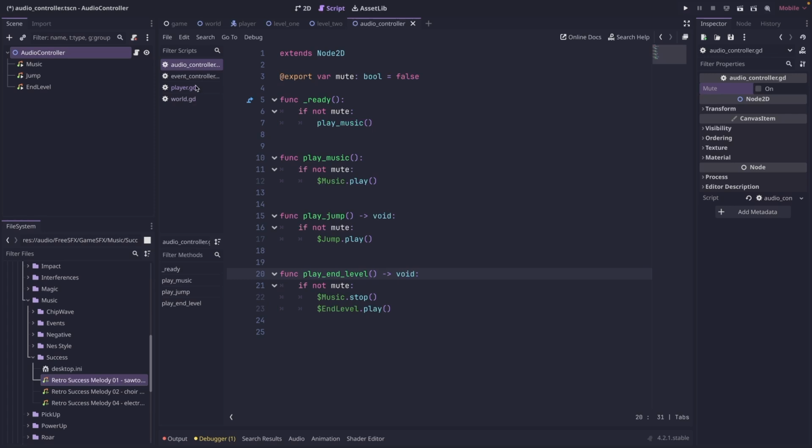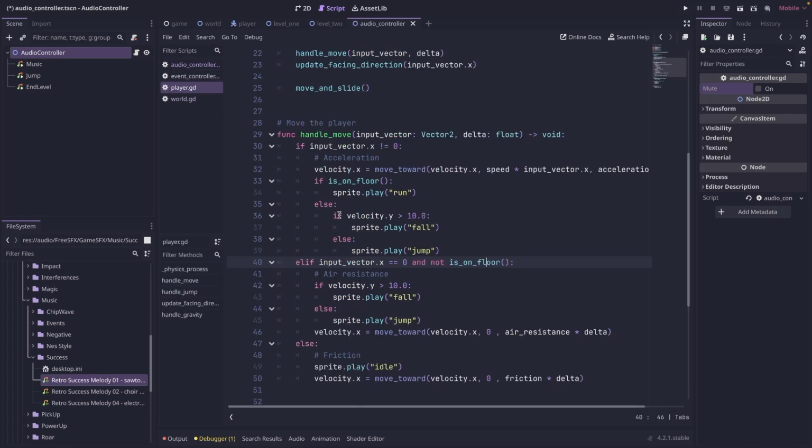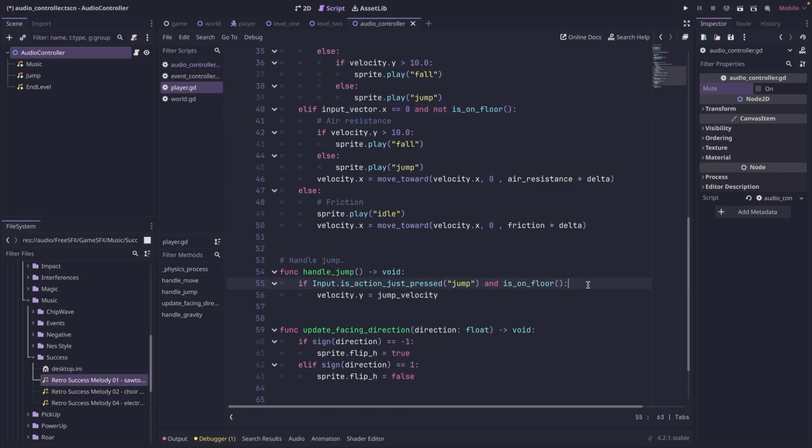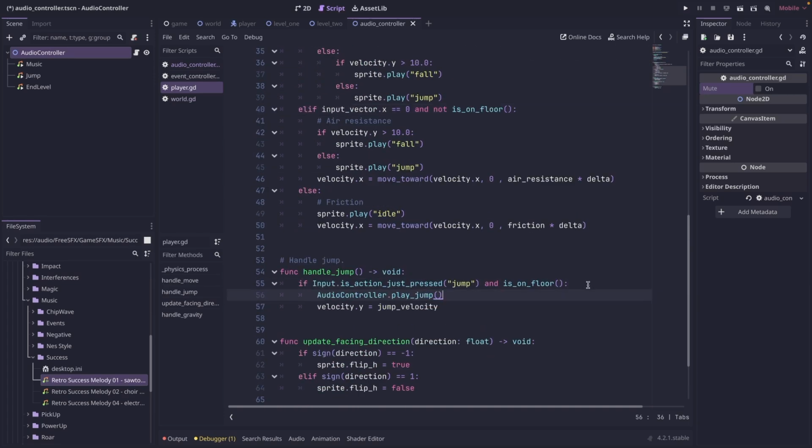So the easiest one to implement will just be the jump sound effect. So let's go to your player script. Find where your character is jumping, and you're simply just going to add audio controller.play jump.